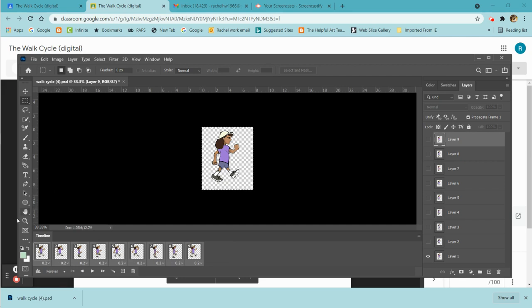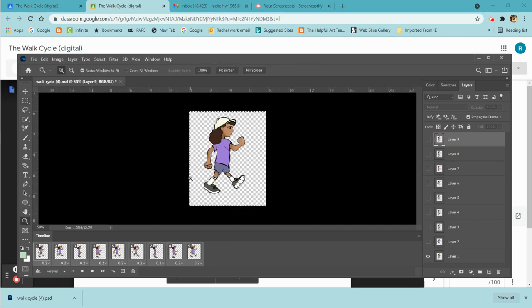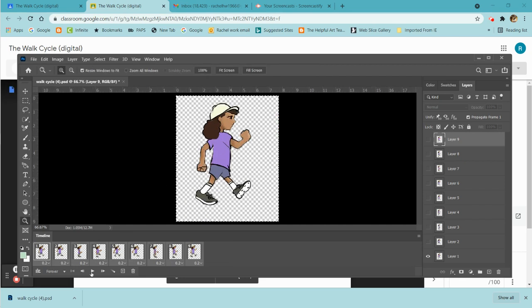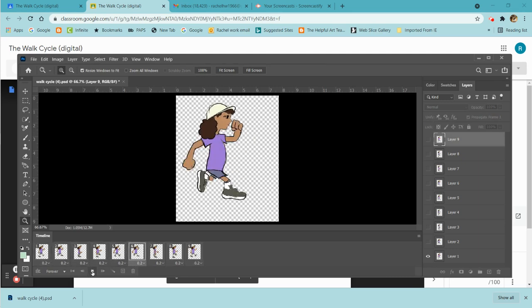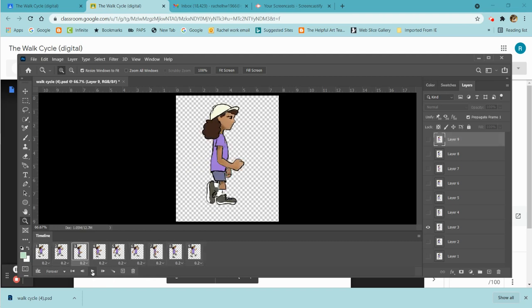And I should get a nice smooth animation of a girl walking in place. And there we go. It looks great. Okay. Now, there's a couple of fun things you can do with this. But before I do anything with this, I'm going to save it.